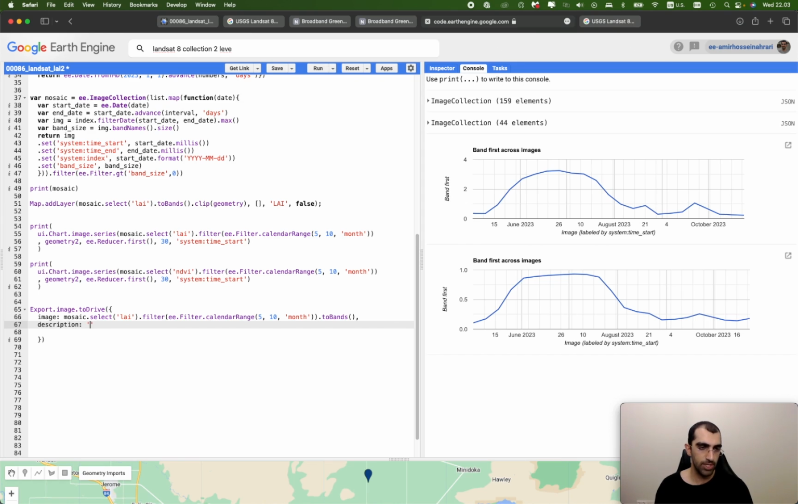The name of the output layer is LAI. The scale of the output should be equal to the 30-meter spatial resolution. Region of interest equals geometry number 2. And also the CRS coordinate system equals EPSG:4326. This is the code that we use for the WGS84 coordinate system for all around the world.